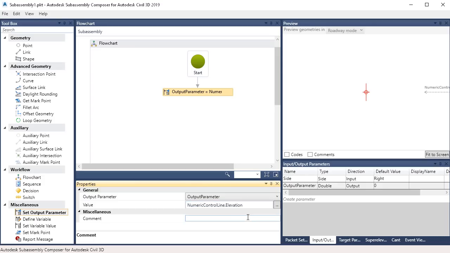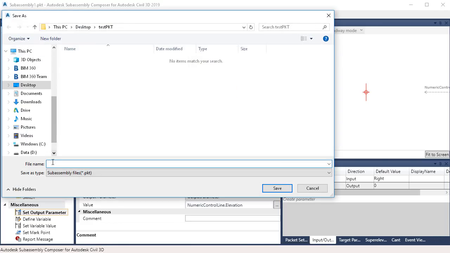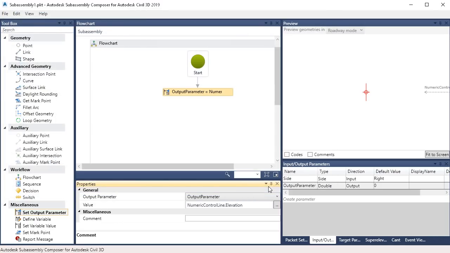And that's it. At this point, I can come up and choose File, Save As. I'm going to save this PKT file in a directory on my desktop. You can save yours wherever you like. I'm going to call this Number Generator. I'll click Save, and we can return to Civil 3D.